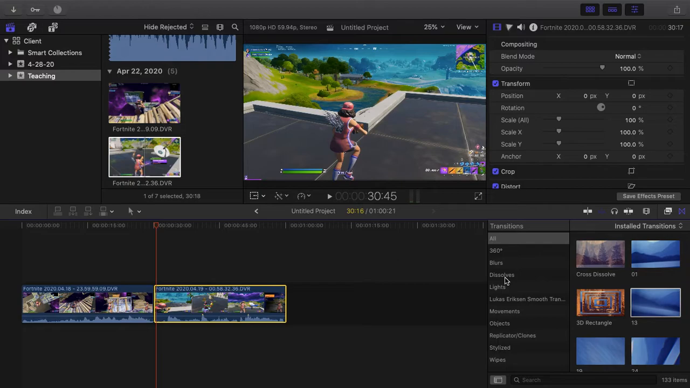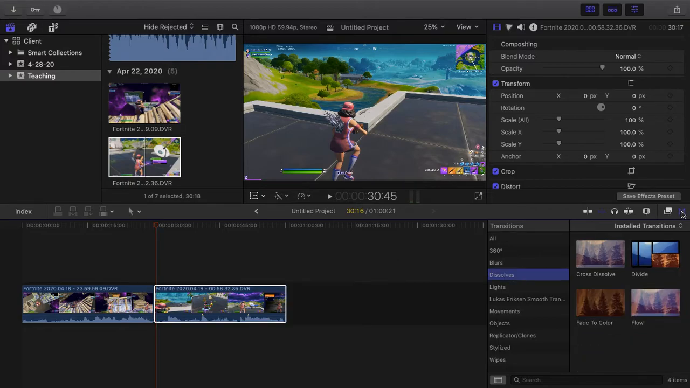To do that, first of all, you want to go to your transitions browser. As you can see, where my mouse is, so on the bottom right hand corner, there is something that has a transition logo. Click on that, and then it'll show you all of the free transitions that Final Cut Pro gives you.